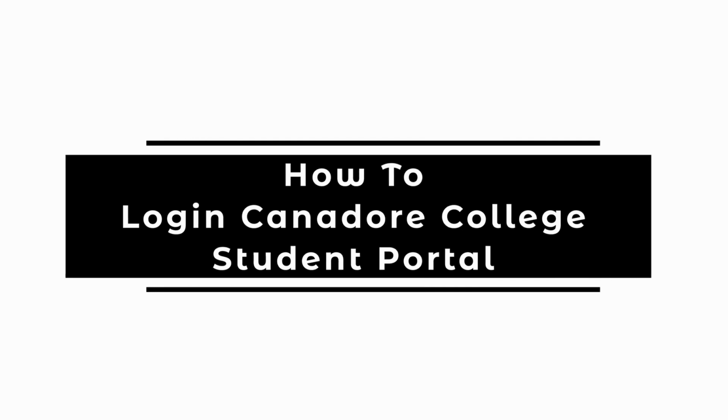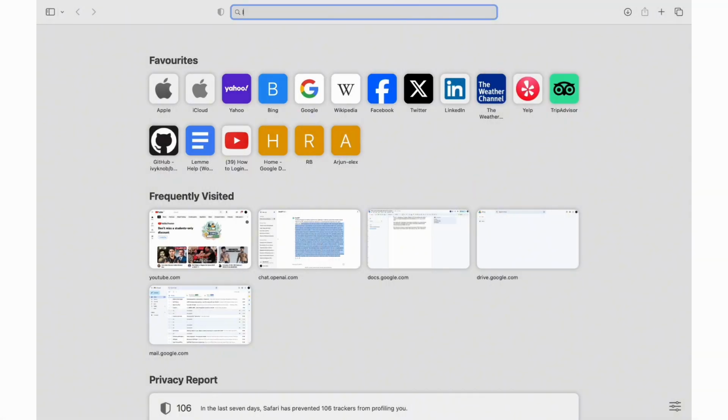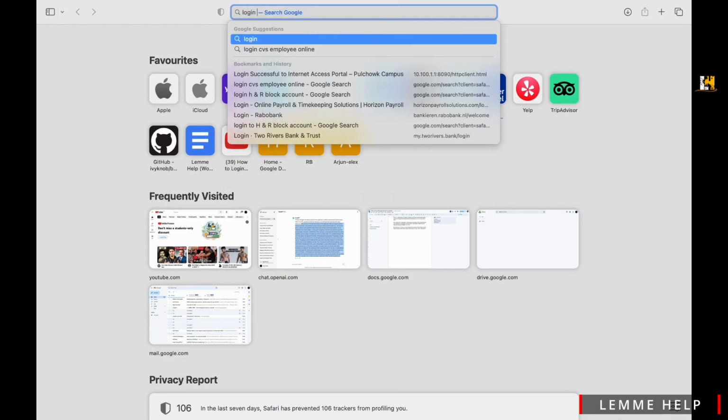How to log in Canadore College student portal. Welcome to our tutorial on accessing the Canadore College student portal.